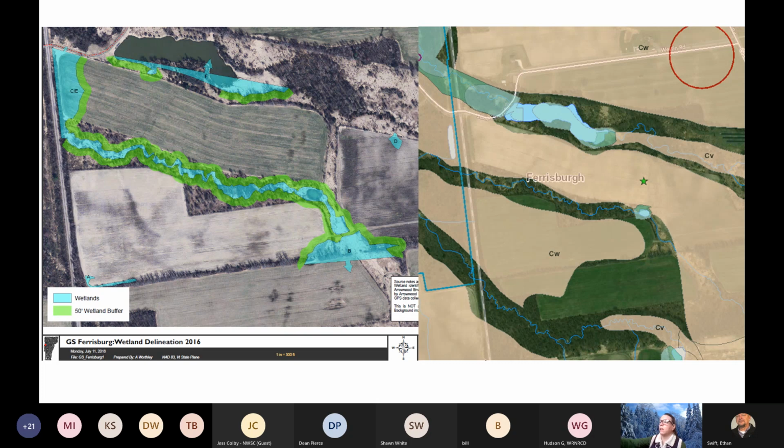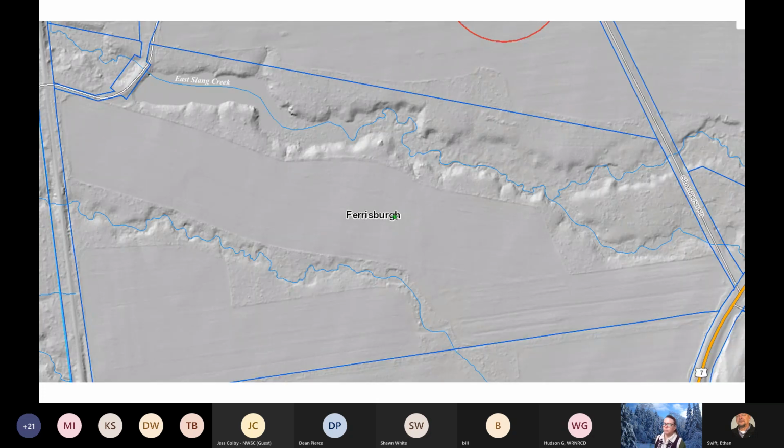Now, in lack of this delineation, if I was doing a desktop review and I turned on LiDAR, you can clearly see the pond and this very distinctive topographic break. So this is the low-lying area. The areas on both sides are much higher up. All the water is going to be running off of these fields into this low area. This low area is broad and flat.